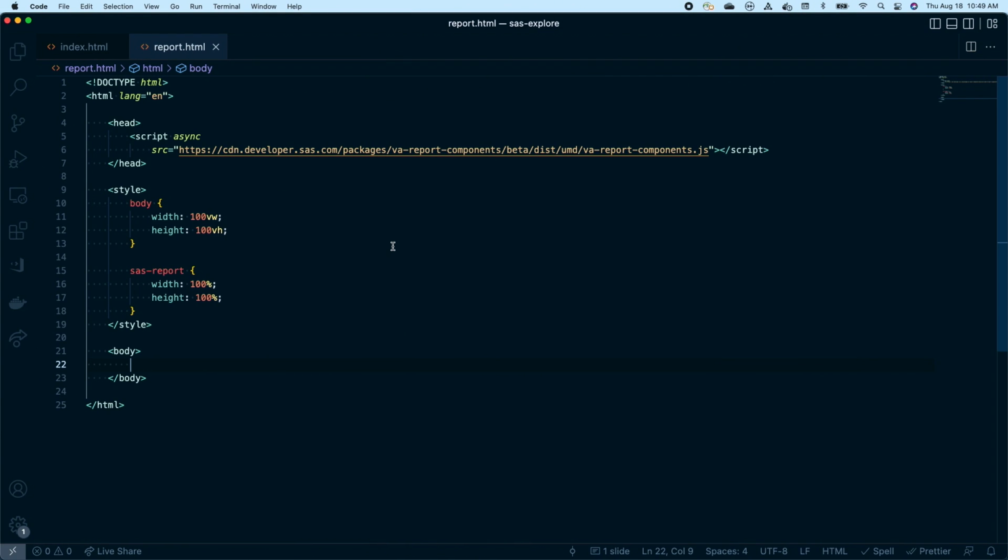So I'm going to jump over here to my editor and show this really at this point empty HTML page. I've got no content. I have a little bit of styling here prepared ahead of time. One thing I do want to point out is we are pulling in the VA report components library. So this is part of the SAS via SDK for JavaScript. And as you can see, we're pulling this in from our SAS developer CDN.